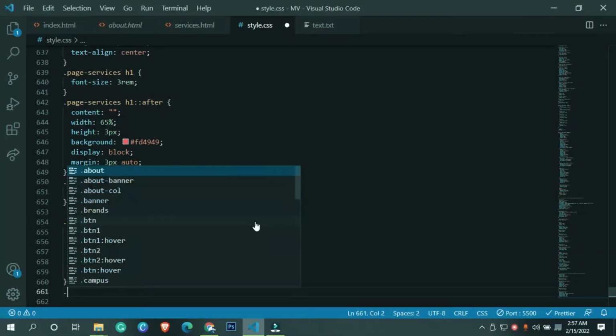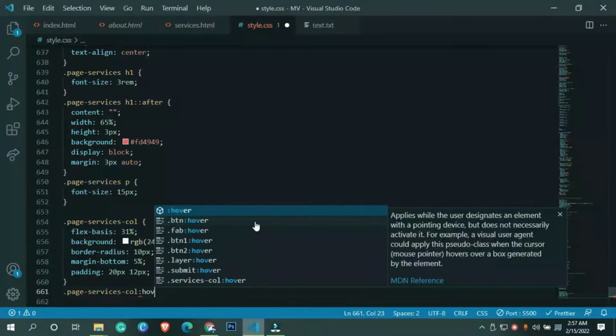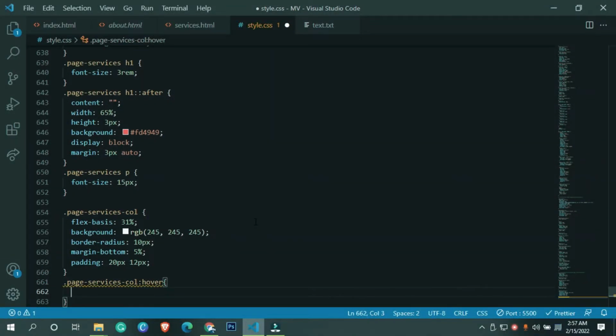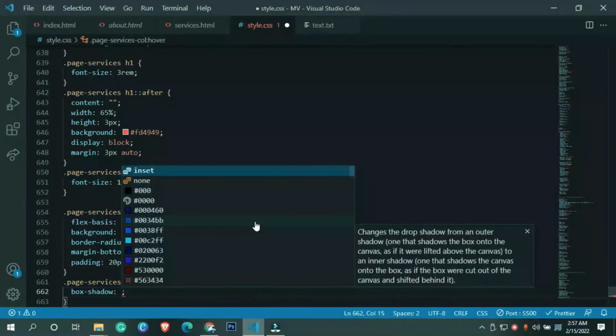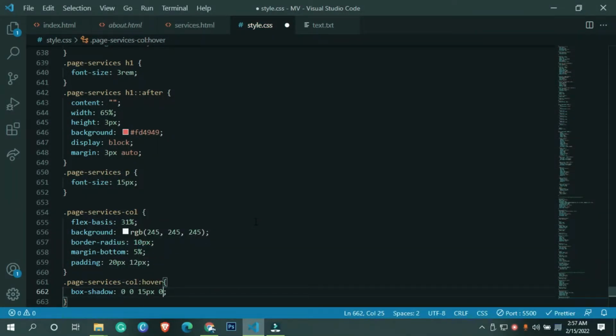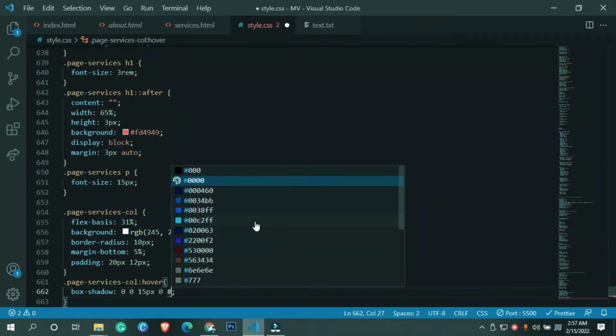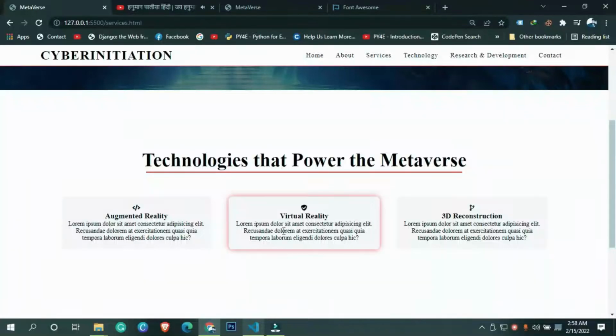And once someone hovers on your column, what is going to happen? Basically once someone hovers on it, I want some box shadow. Okay, so I'm going to add a box shadow right here. So let's say 0 0 and intensity must be 15 pixel, and the color is going to be this pinkish background. Okay, so now it is looking like this way, and it is coming very rapidly.